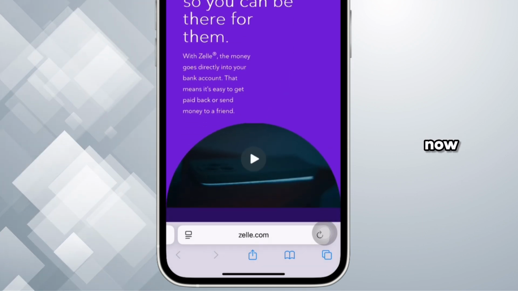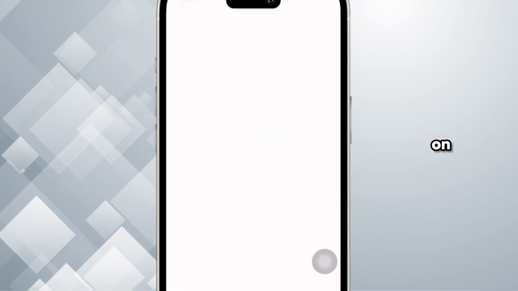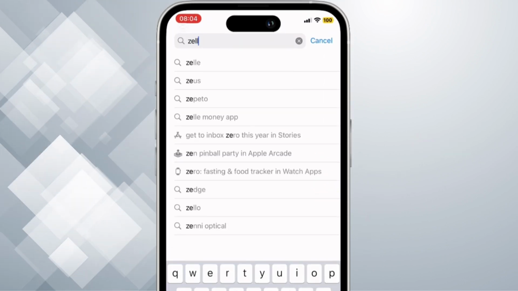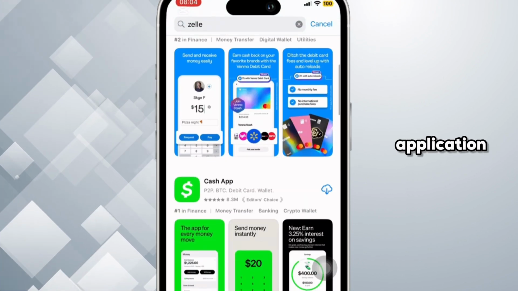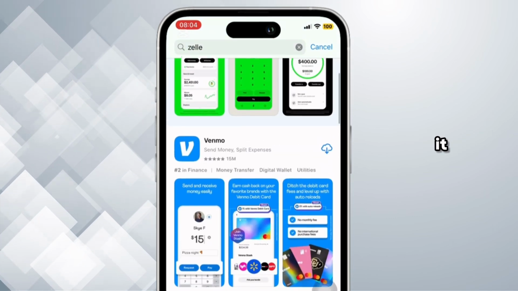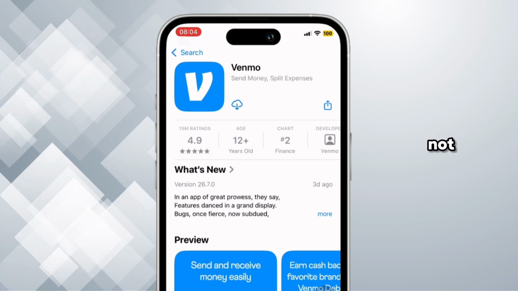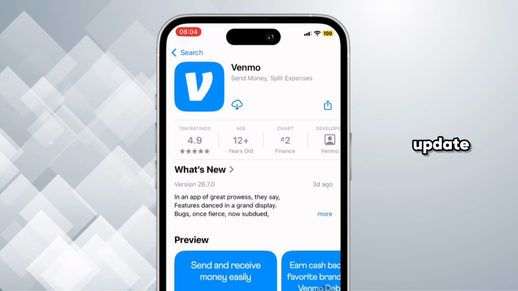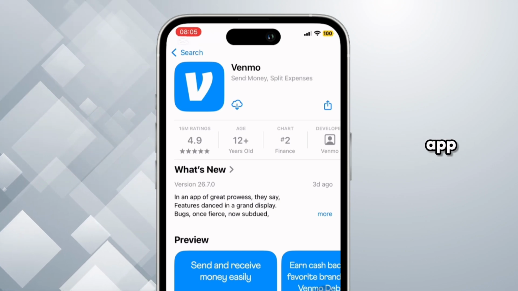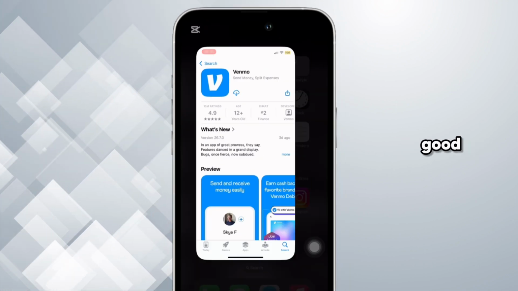Once done, now the next thing you can try doing is head over to the App Store on your device. Search for Gel. Search for the application Gel right over here. Once found, click on it. You have to make sure that the application is up to date. If not, you will see the option of update. Click on update and update the app. Most of the time, updating the app has also fixed the issue, so you might be also good to go.